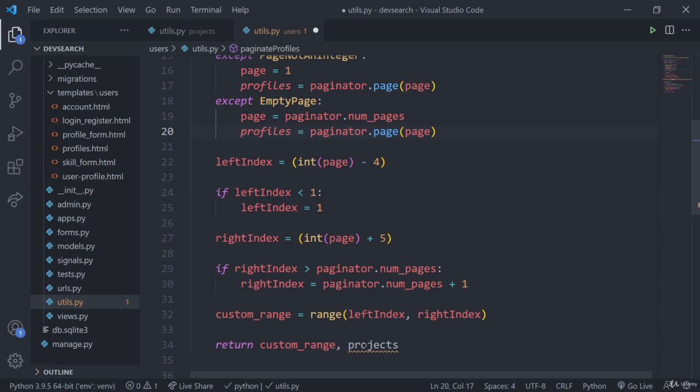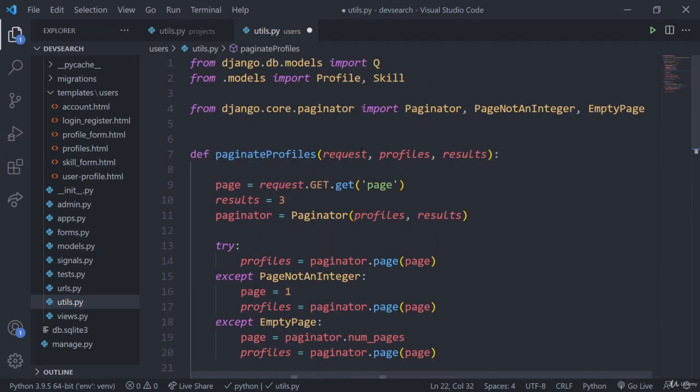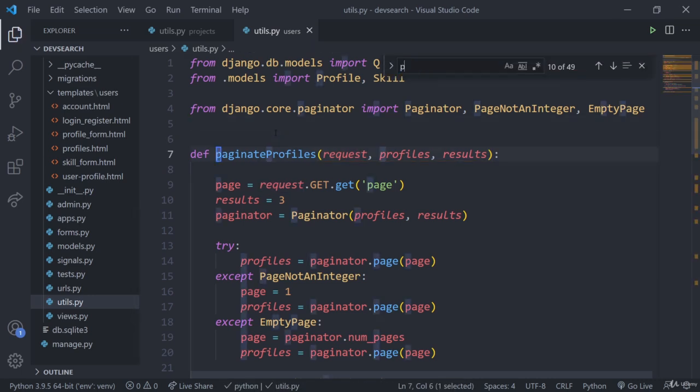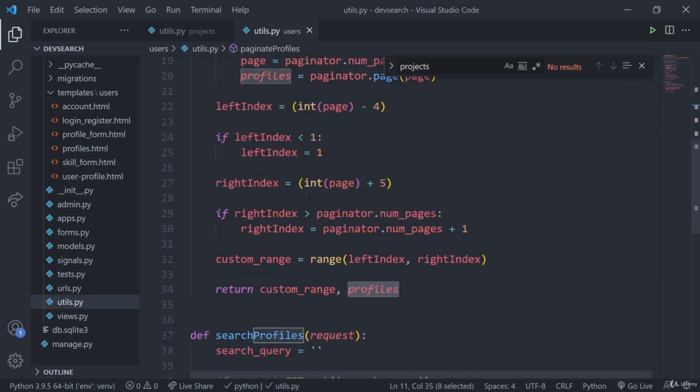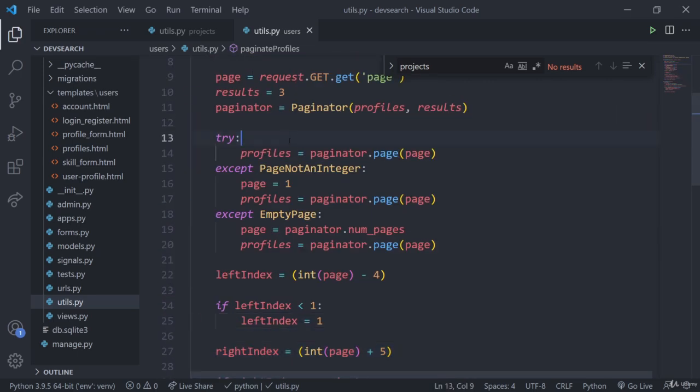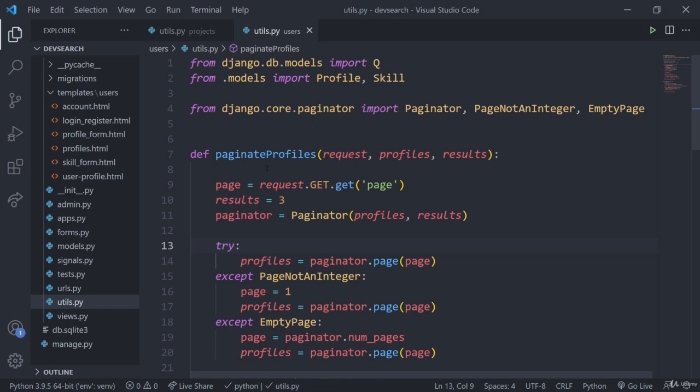And we want to output profiles now. The custom range will be the same, so nothing different here. We're just updating the values. Let me do a control F here, and we'll just look for projects, make sure we updated everything. Now we have a function called paginate profiles, and it does the same exact thing. We get the request, we get the results, we paginate it. In this case, it's just a different query set, and we have that range window. It's the beauty of making reusable code.